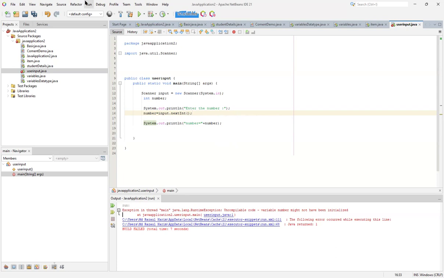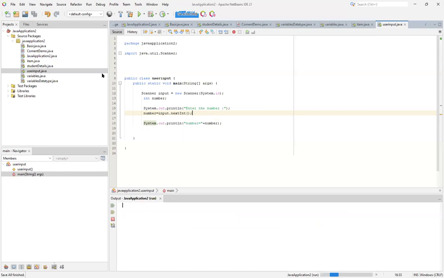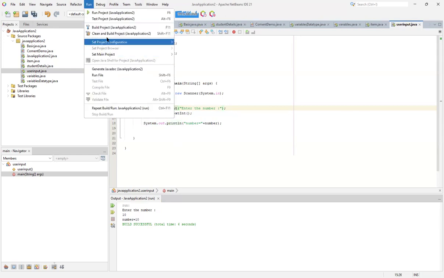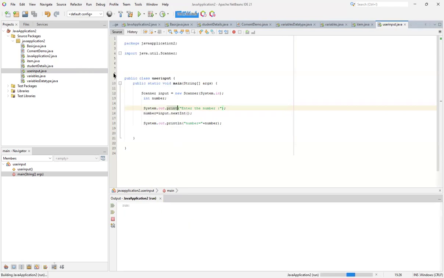So let's run it. Enter the number: 10. Number is 10. Now another question: why did the 10 input come on another line? Because we are using println here. If we use just print, we can write on the same line. Print. Now run again. Enter the number 10. Number is equal to 10.